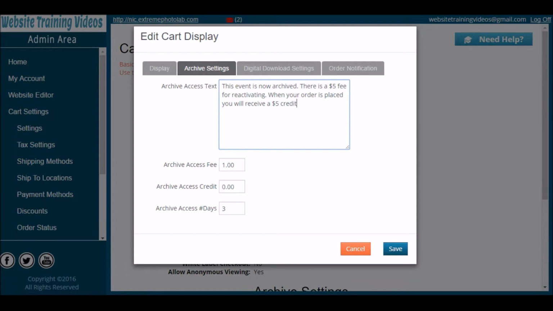You could say like $5, and you put that information in the boxes below here from what you type up above, and you give them a time limit. So you could say it's going to cost you $5 to access this event, but when you place your order, you'll get a $5 credit, and the archive is active for 5 days.